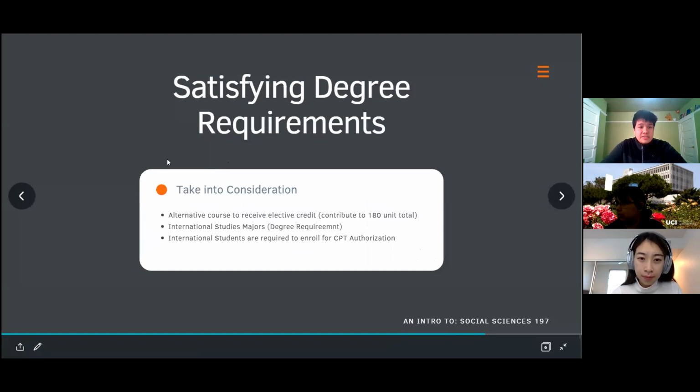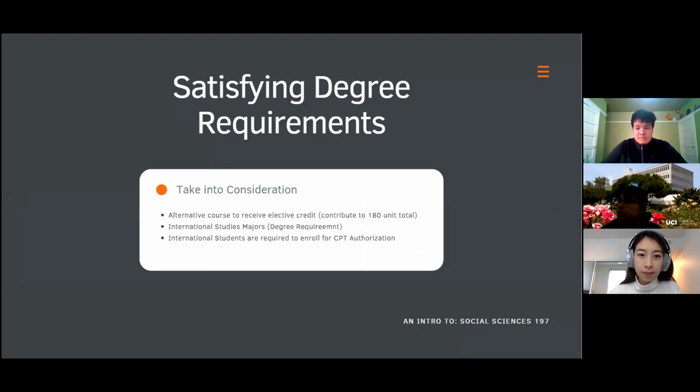And here's some other things you need to take into consideration when applying for Social Sciences 197. It is one way to receive elective credit. So instead of taking an elective, you can just use your internship as a chance to build credit or units.